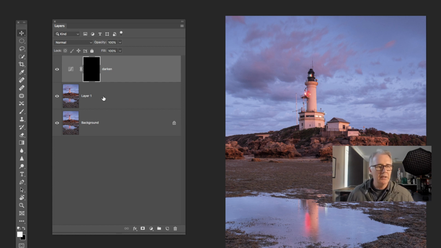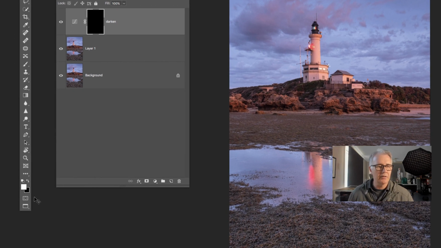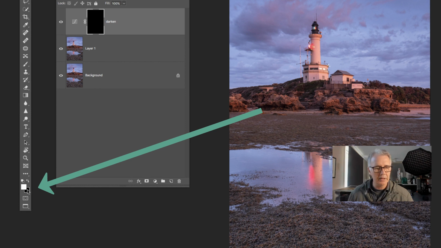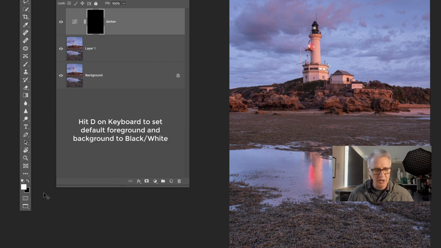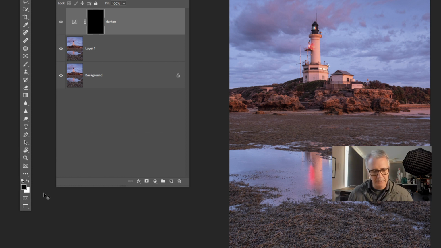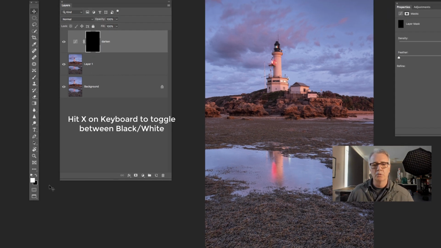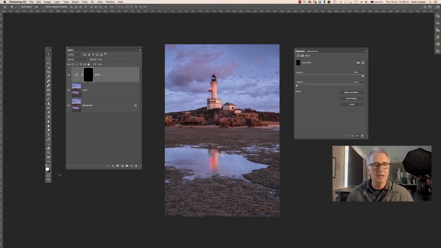To brush that in, there's a couple of things you need to know here. First, we just come down to our foreground and background color. That needs to be on black and white. If it's not, if you have a color selected here, then you can quickly change it by just hitting D on the keyboard. So that'll change it to black and white. And then to toggle between black and white, you can hit X on the keyboard. Okay, so we want to paint in white because we want to reveal the adjustment underneath this mask. So we need to have our foreground color set to white.